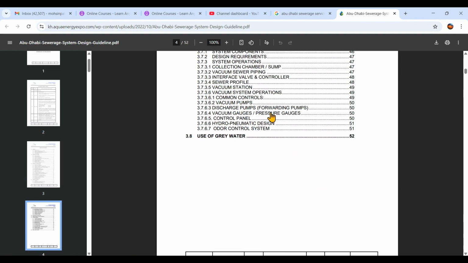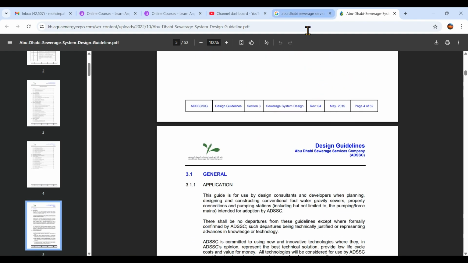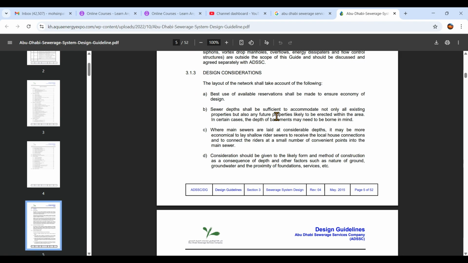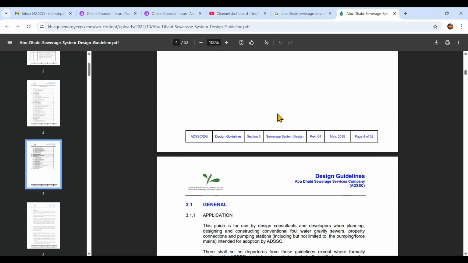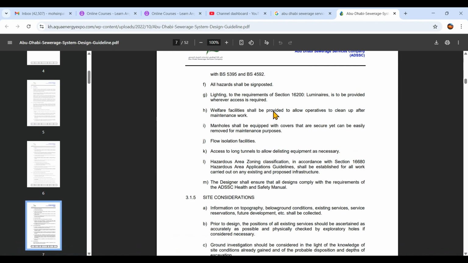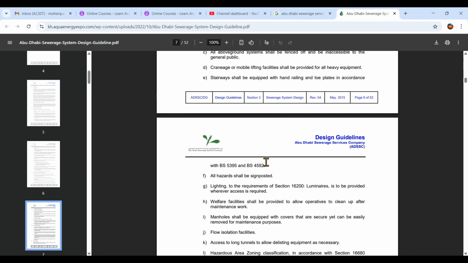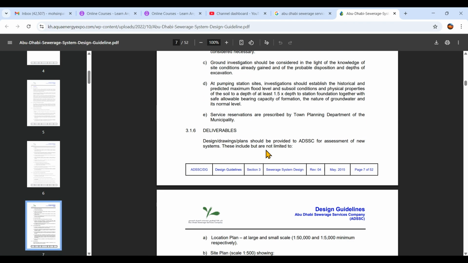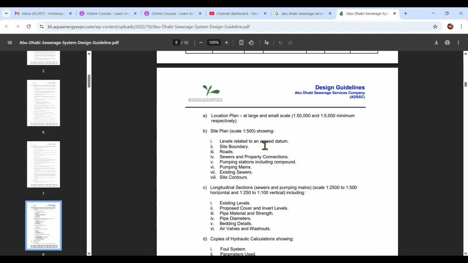So you just need to search on Google Abu Dhabi sewerage design. So you will get this video. You can download it or save it. So there's the condition to design your networks, and it has everything mentioned: how to design, what kind of drawings you need to prepare, and on what scale. Everything is in the standards over there.